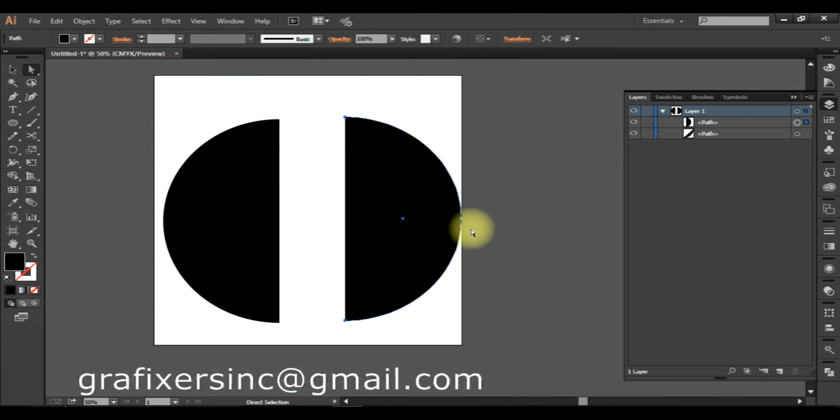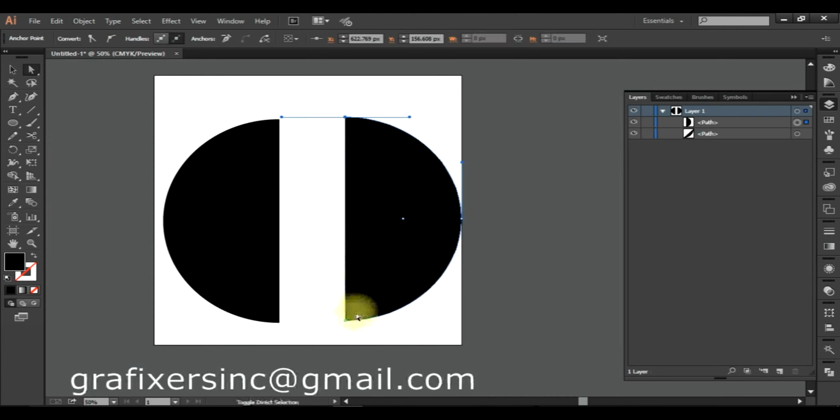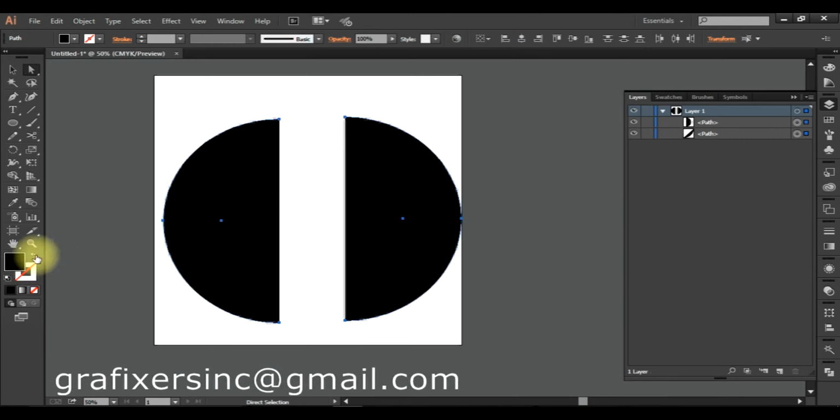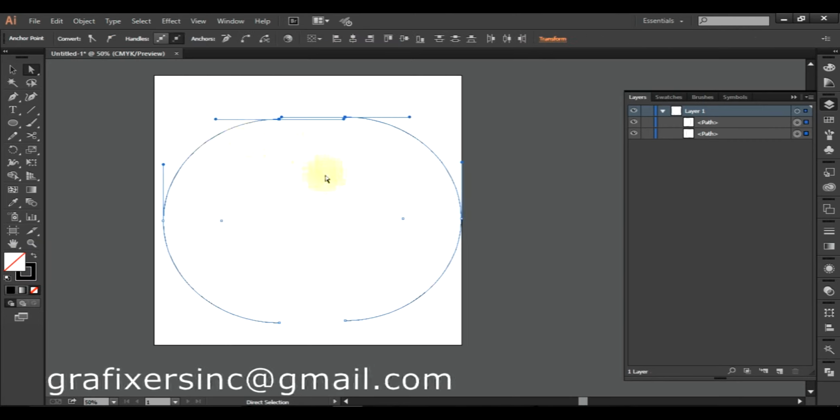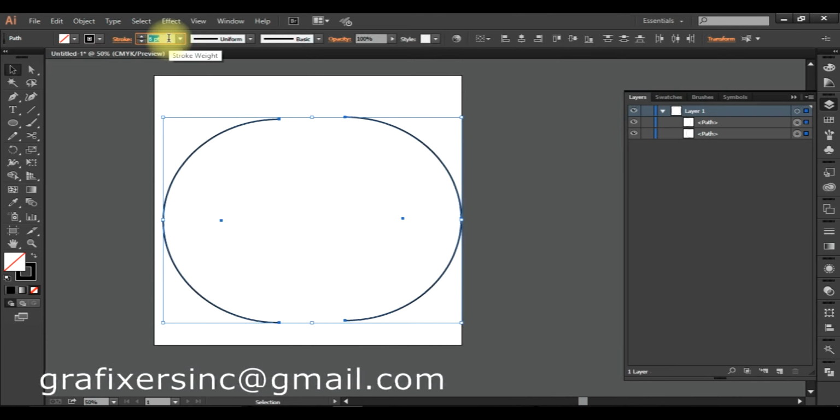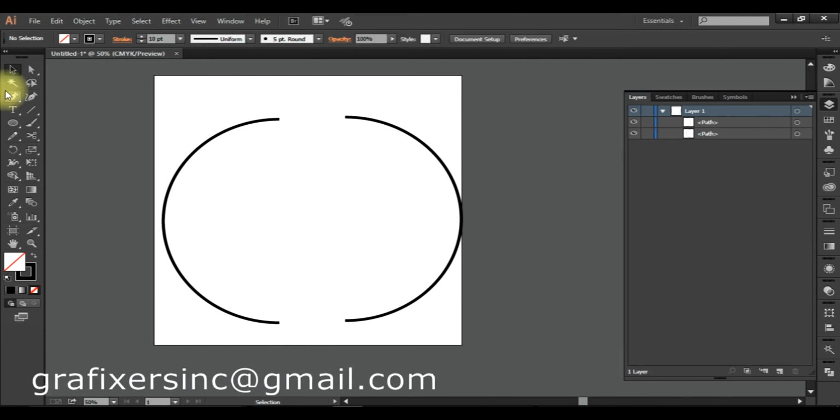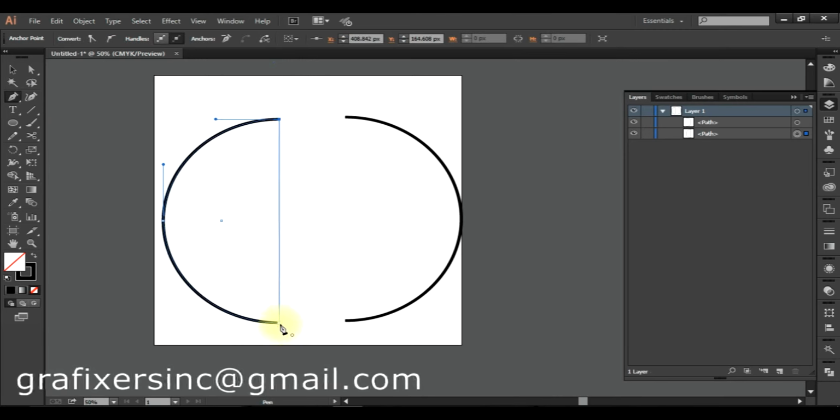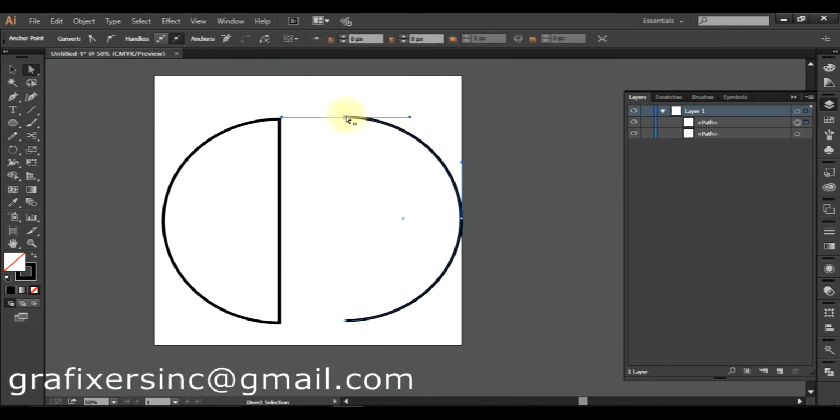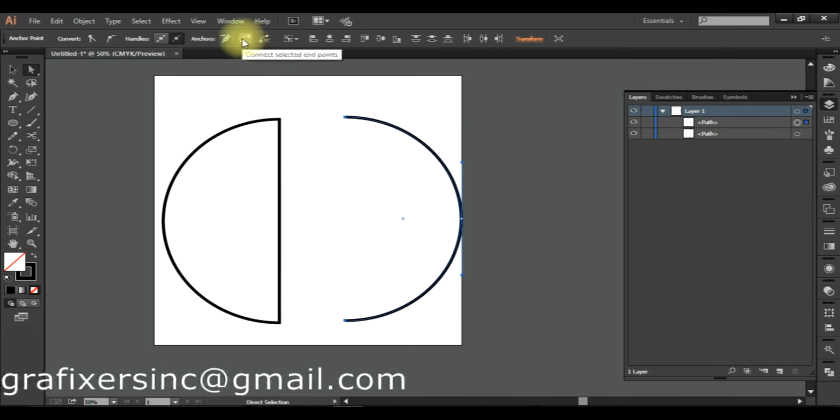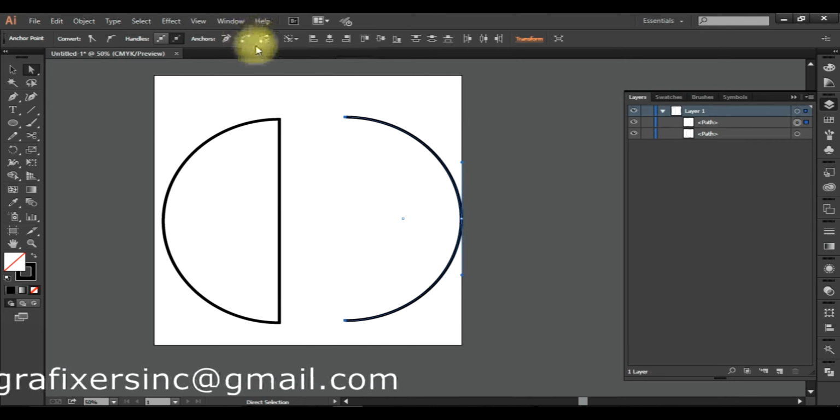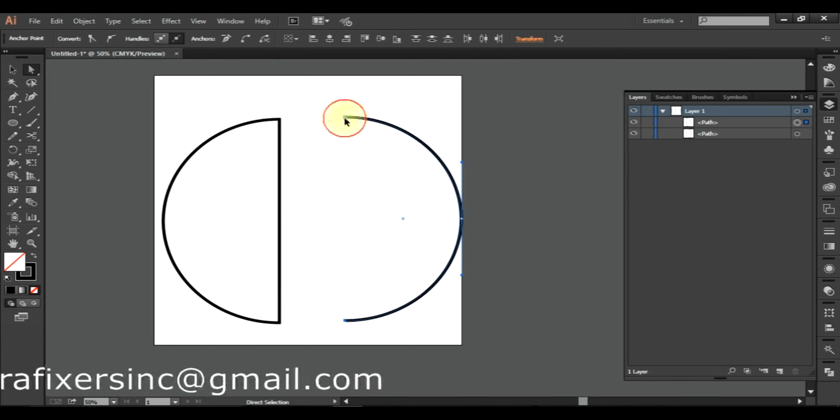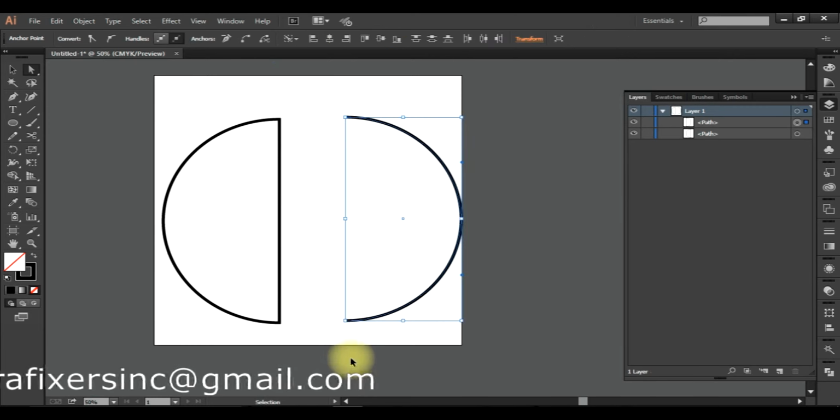If we don't want this to happen, we can join these two points. If I show you without the fill, you will understand that this is our artwork, and it does not have any line over here. So we can join these two with the pen tool, or we can just click on these two anchor points and click over here, and this will make it connected. The shortcut for this is selecting these two anchor points and pressing Ctrl plus J on the keyboard.